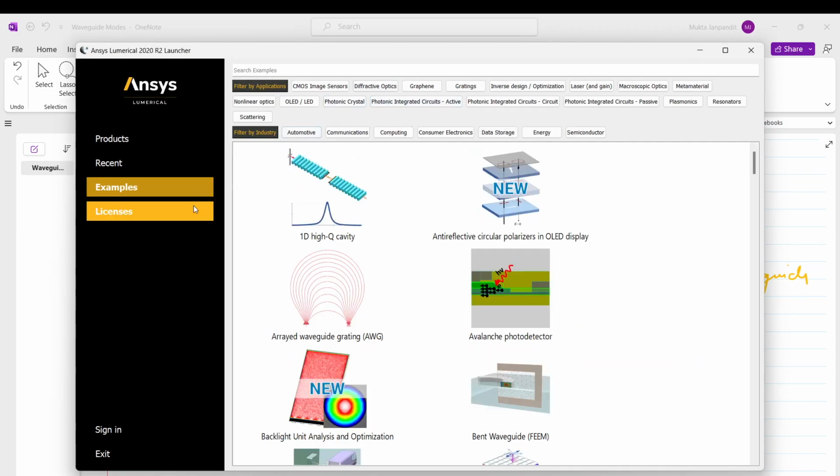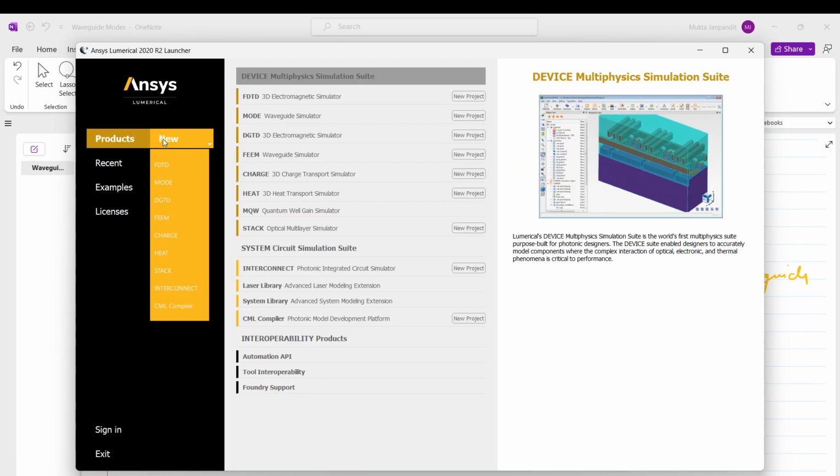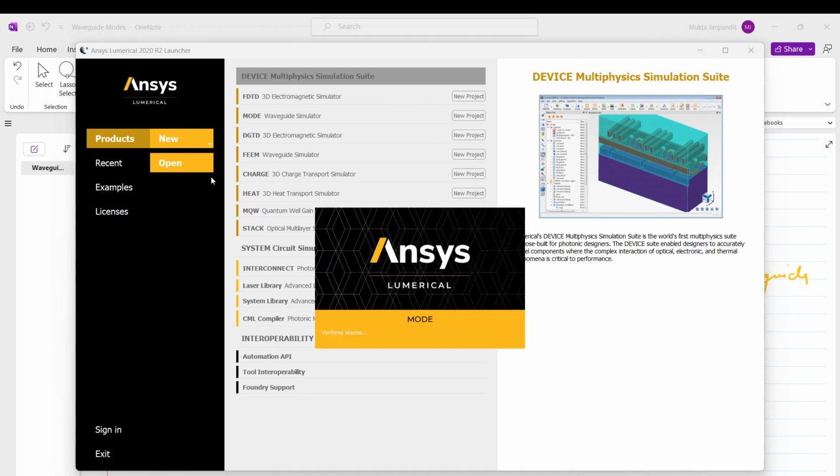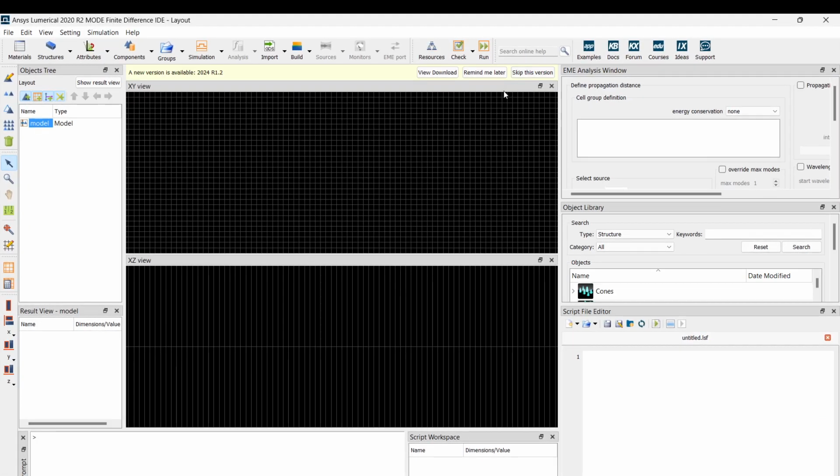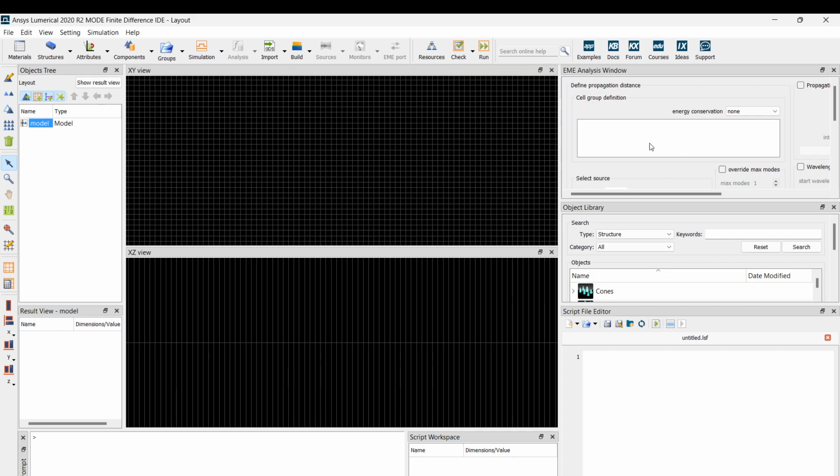So this is how the numerical launcher looks. I'll go to the products. These are all the different products or simulation windows that are available. We'll go with the mode solutions, numerical mode. So this is how the view looks. Okay, so we have an xy view, xz view. This is where we define our geometry. We know that we want to define a rectangular waveguide geometry. We'll define it in this region.